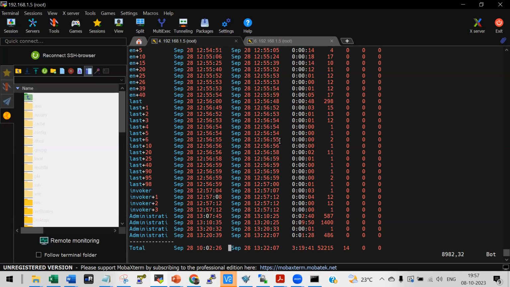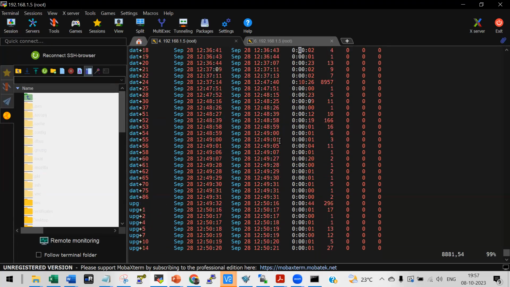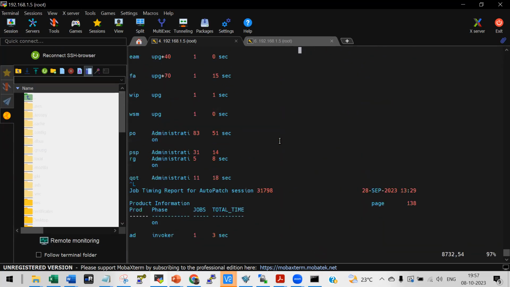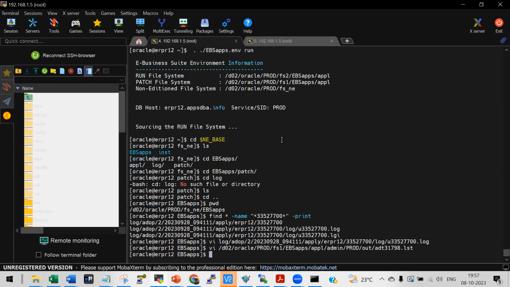For every patch you will have this information, and you can open it and tell, okay, 3 hours it took for this patch, 1 hour for another patch. Based on that, you can estimate the downtime. So in this you will have almost everything. This is what is called the job timing report. That's the reason why you should not delete the log files, especially the patch log files. So that's pretty much what I have.